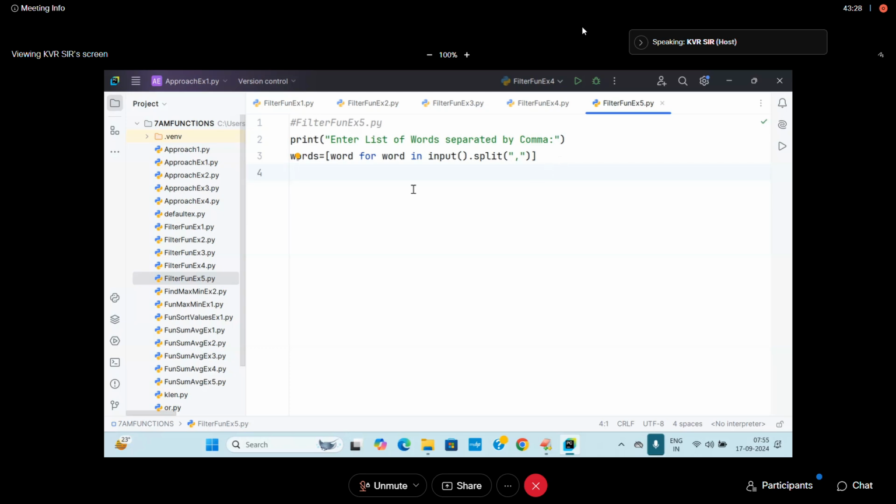So coming to the point, word for word in input of split off. Now I'm going to talk about a small list of words. What are the words which are available here? Words is equal to, I'm going to write it.